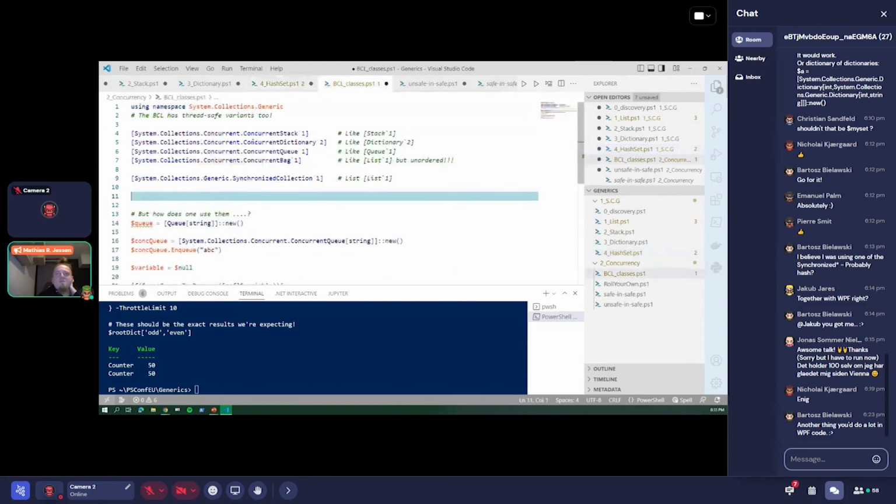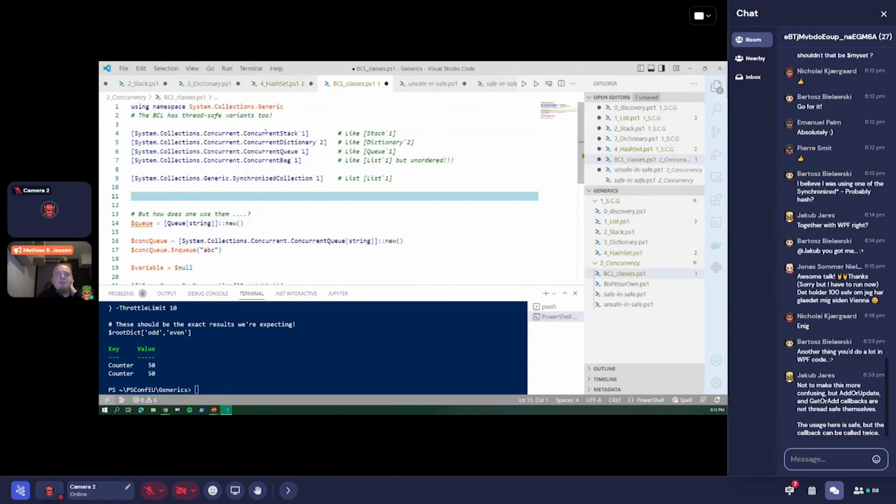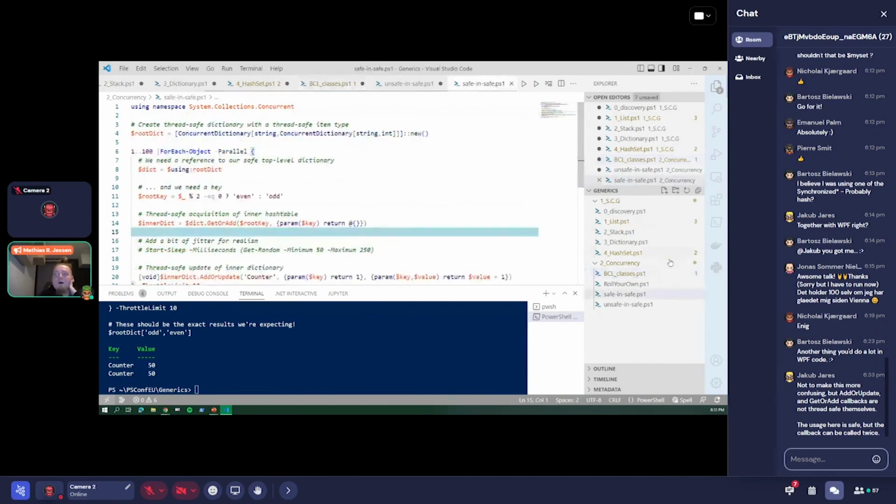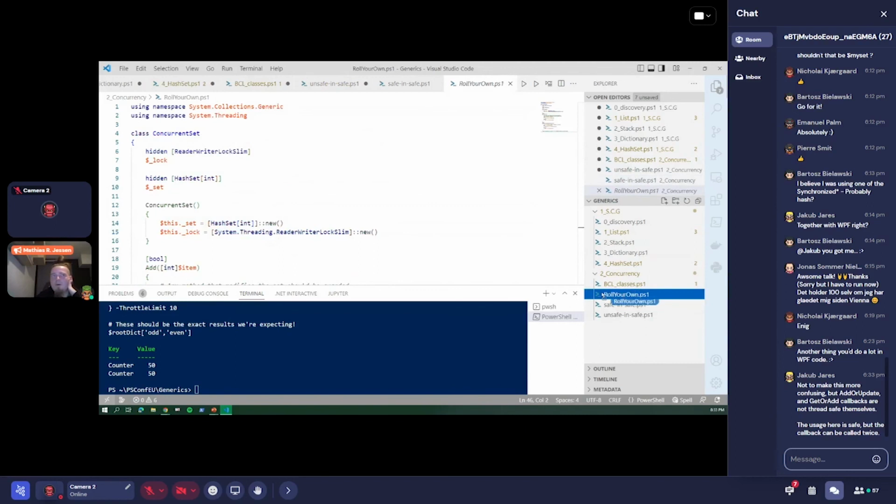There's no set here. So the last thing I want to show you today is how you can use PowerShell classes to wrap existing generic types and then impose thread safety on top of or around them. And so what I've done here is I've used the PowerShell class feature to create a new type called ConcurrentSet. And as you might infer from the name, the idea is indeed that it behaves the same way as a set, but it gives some execution guarantees for multi-thread code, right?